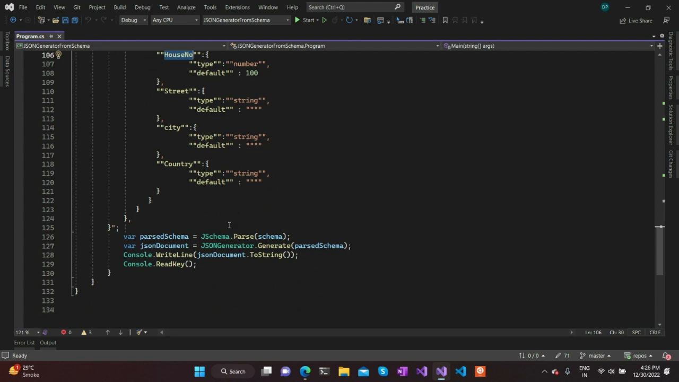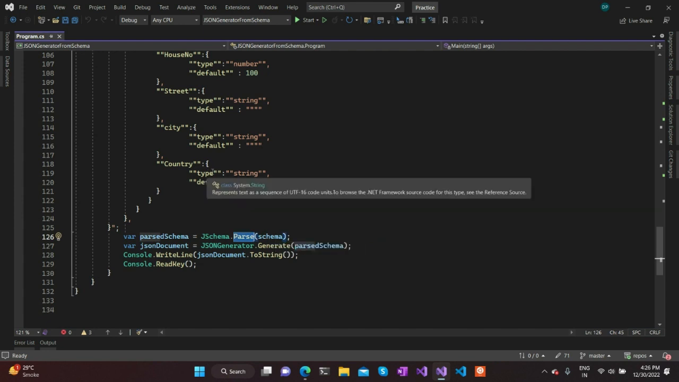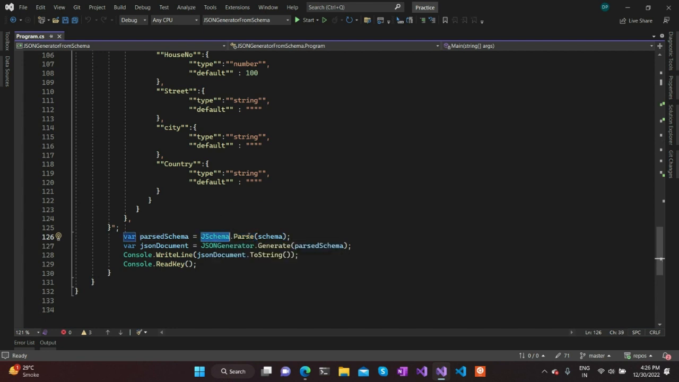The next part is to parse this JSON string schema and convert it into a JSchema object. That can be done using JSchema.Parse. This is a static API which parses this particular string schema and converts it into a Newtonsoft JSON JSchema object. Therefore, what we are getting is a JSchema object.